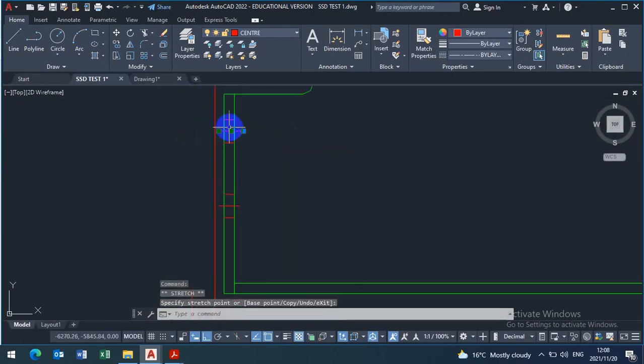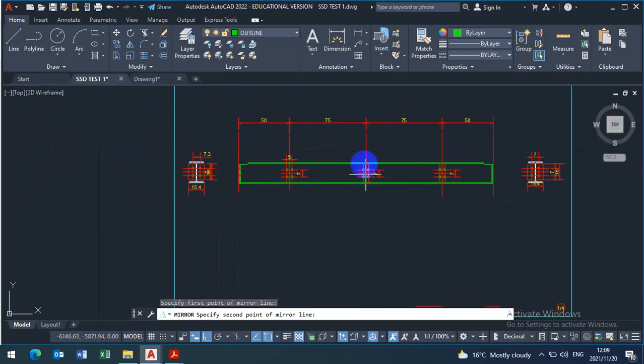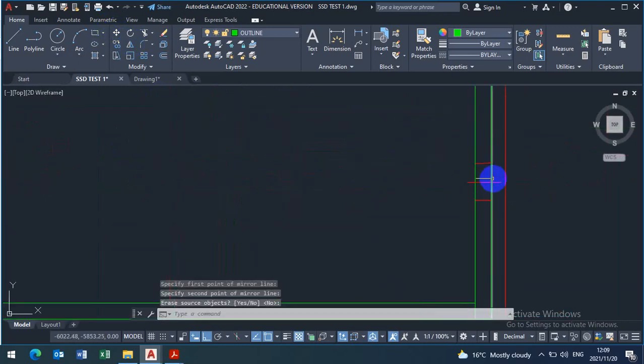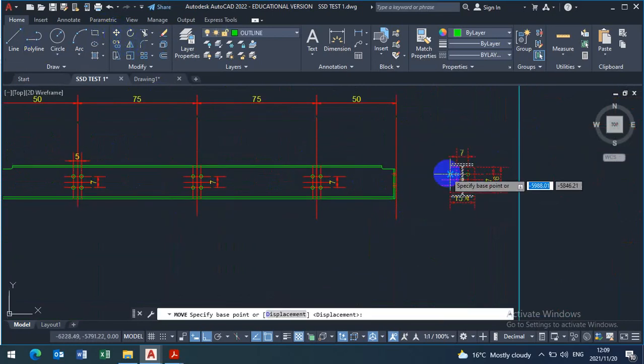And once this is done, you mirror to the other end. Same mirror, using the center line here, midpoint, enter. Okay, and that is the detail there. You can move it near.